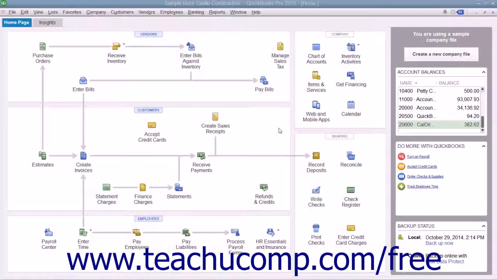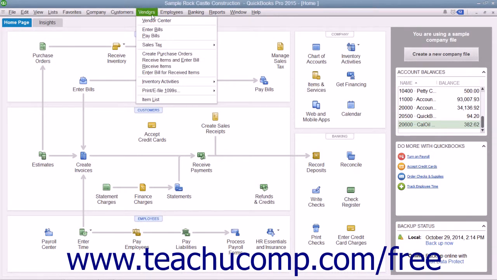www.teachucomp.com/free. When you have loss, spoilage, or send out samples of your products, you need to manually adjust your inventory levels. QuickBooks allows you to do this in the Adjust Quantity or Value on Hand window. To view this window, select Vendors from the menu bar, roll down to the Inventory Activities command, and then select the Adjust Quantity / Value on Hand command from the side menu that appears.